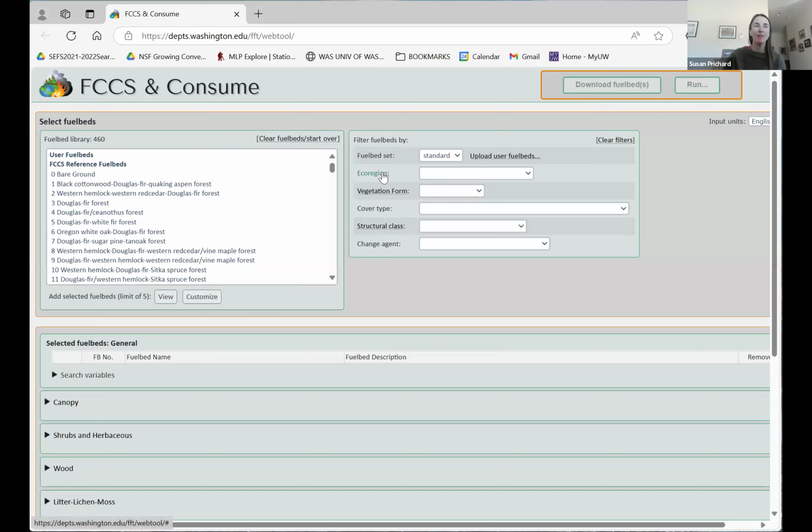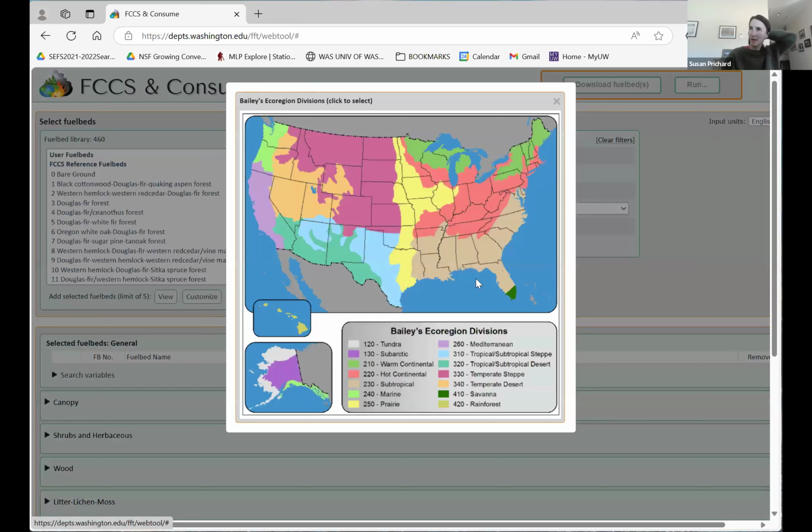So I'm going to click on this ecoregion map because I think it will help with that question. And I'm really glad that you asked it. When we were creating FCCS, we wanted to be able to support widespread mapping of forests, shrublands, grasslands, and a representative fuel bed for them.